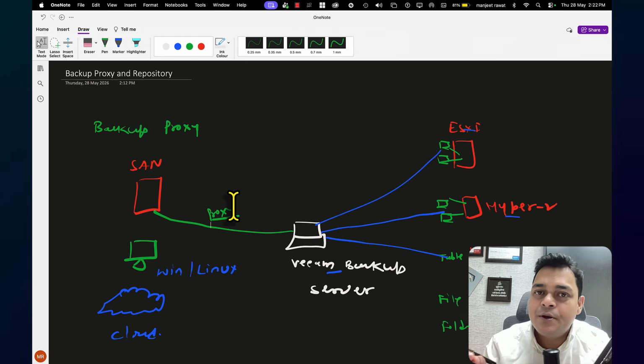Benefit of setting up the proxy. Let's take an example. Whenever we make a communication between our VM backup and SAN storage, we need to configure it with the credentials. We need to configure it with the authentication.